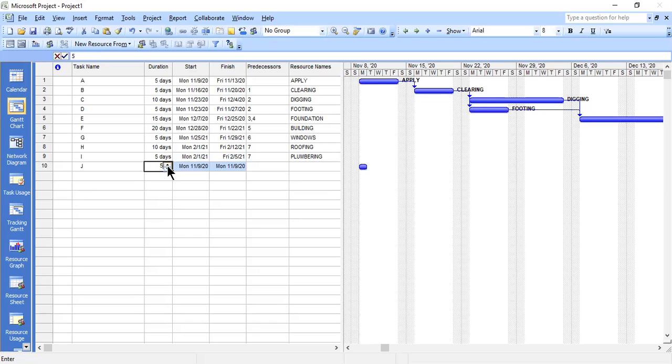Then activity J is going to have 5 days. It's supposed to start after H and I. H and I are activities 8 and 9. These are predecessors.